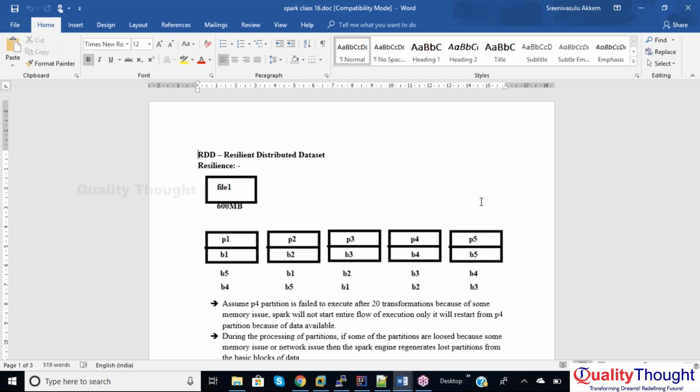Okay, that's the first one. And the second one, what is resilient? Distributed we know: your data is stored across the cluster. Distributed dataset means distributed data. And what about resilient? What is resilient?